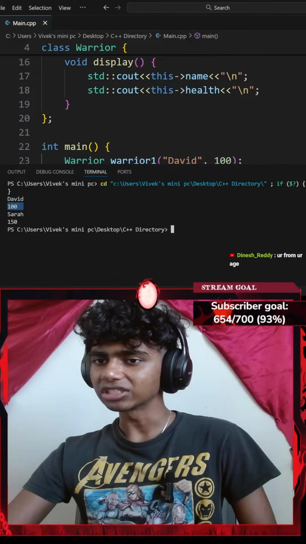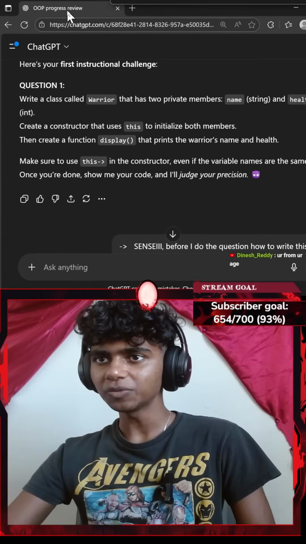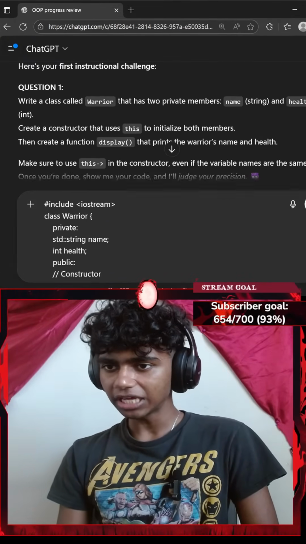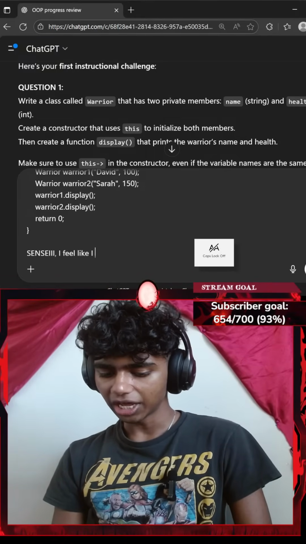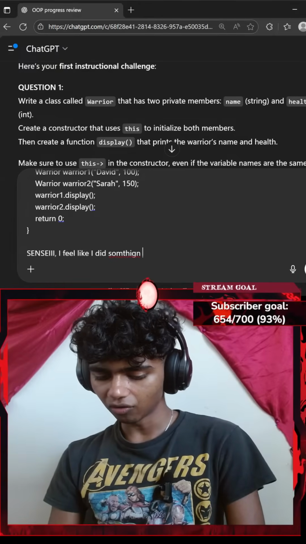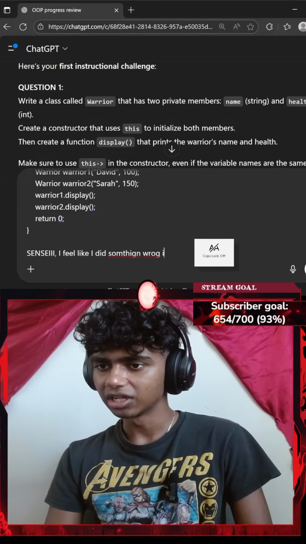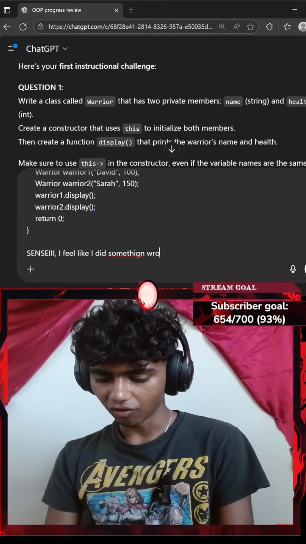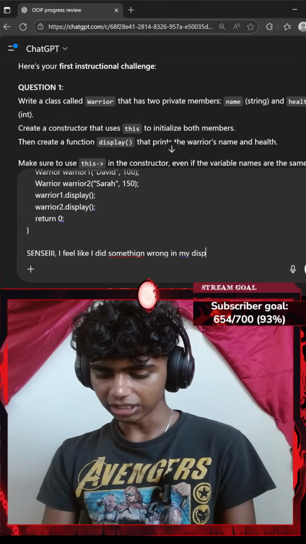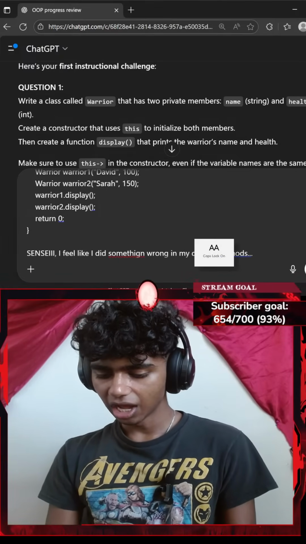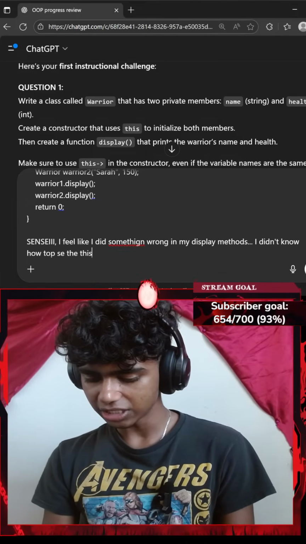So it says David has 100 health, Sarah has 150 health. Okay, perfect. Let's go with Control-C, get Sensei/ChatGPT here. Okay, let's go ahead and paste this. Go with Shift-Enter and say something like, I feel like I did something wrong in my main function? Actually, not main function. I did something wrong. Okay, where did I mess it up? I think I messed up in my display method. Something wrong in my display method, I didn't know how to use this pointer.